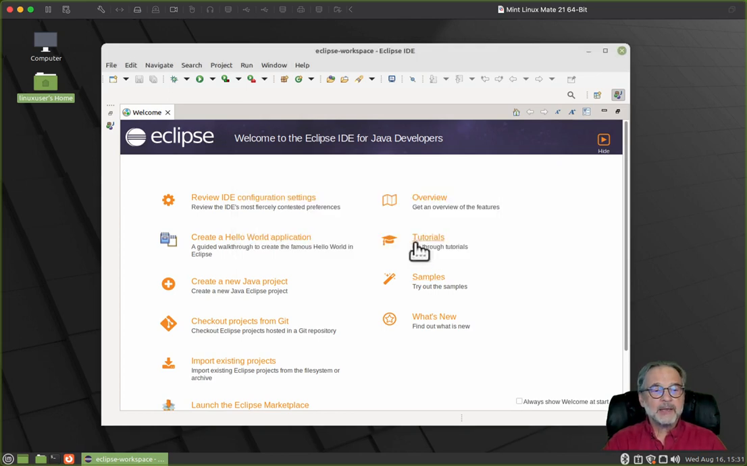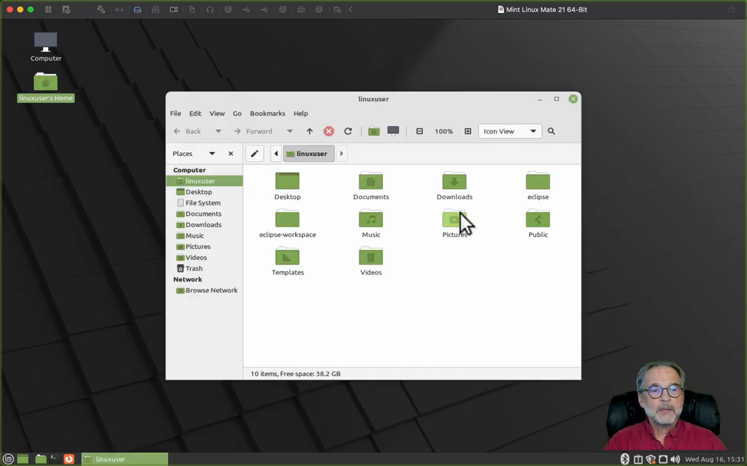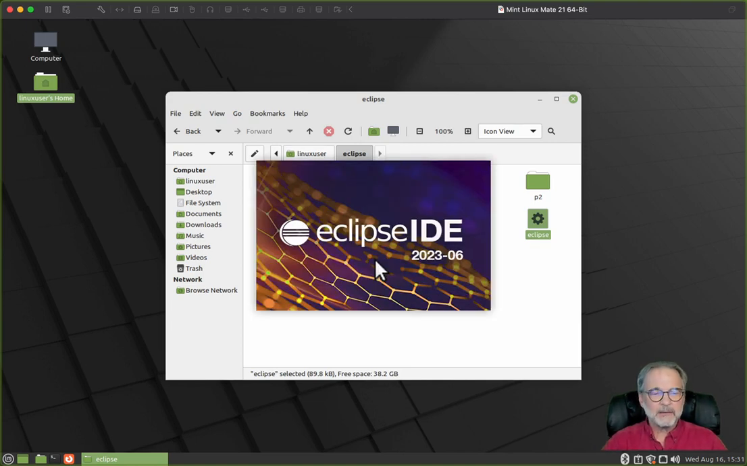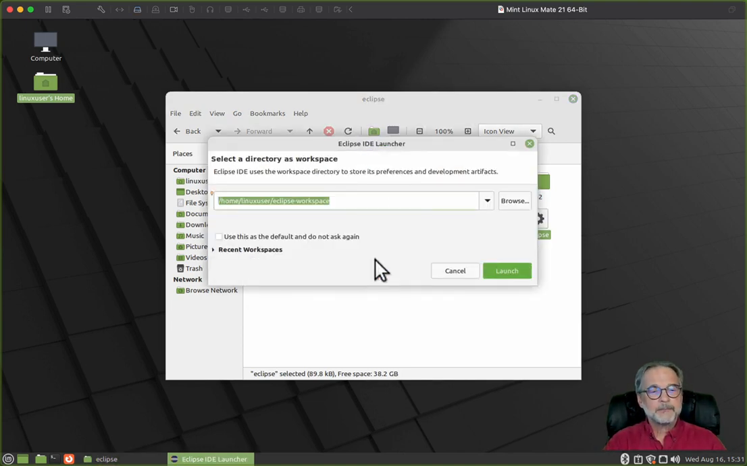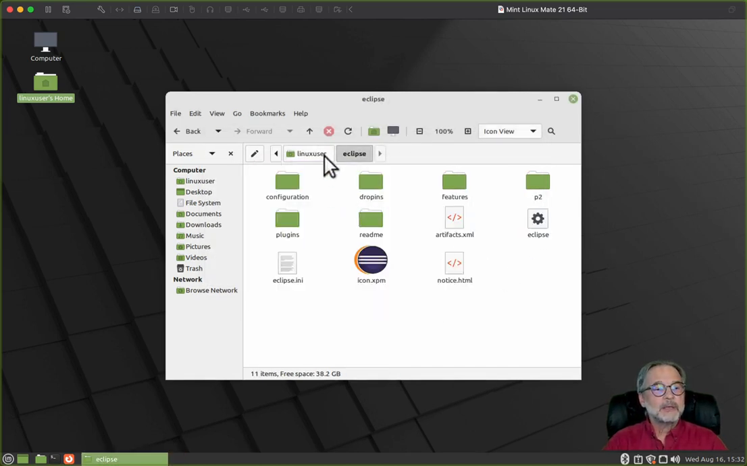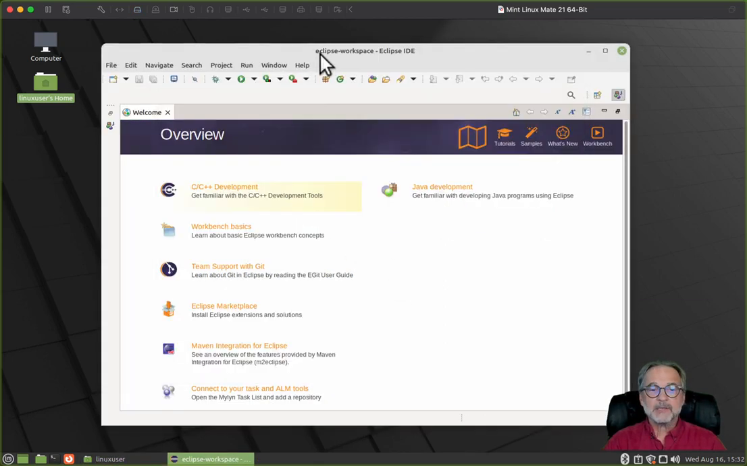So let's go ahead and close Eclipse. There's our Eclipse right there. Double click on Eclipse. Don't double click on the icon. It's kind of misleading. Now the Eclipse workspace is where all of your projects are going to be stored. I just use the default, and if you take a look at your home folder, you should see an Eclipse workspace folder.